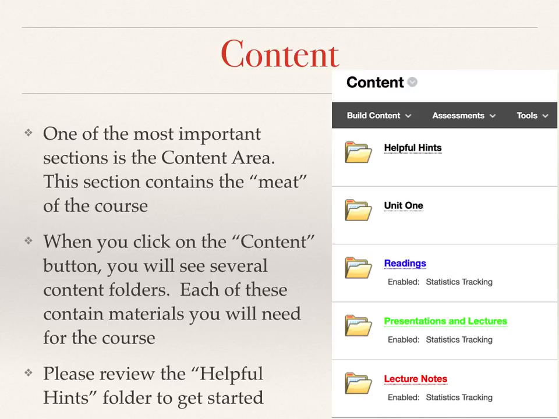I will also post any of the readings that I put on Blackboard in this folder. That way you can just go there and look for them. Also, presentations and lectures, those will usually be in each week, but if you want to see them all in one place, I will post them there.